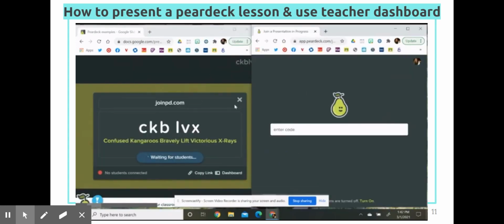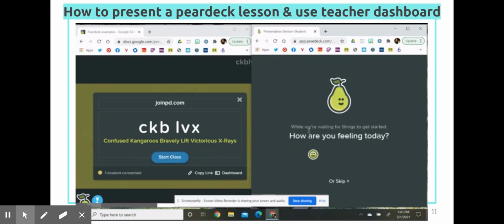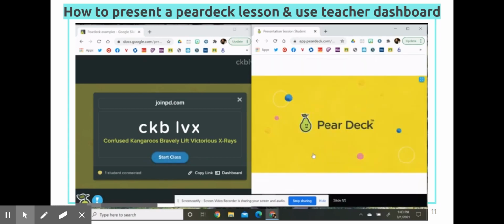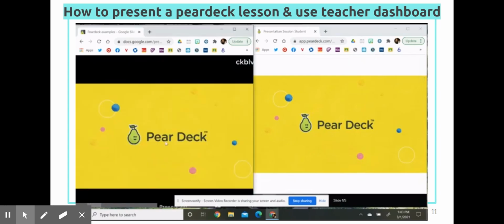Right here, the left side is my teacher, and the right side I'm going to act as a student. So I'm going to join using this unique code, CKBLVX. It's going to ask me how I'm feeling, and it's going to pop up the presentation. Whatever I see on the teacher side is what I'm going to see on the student side as well.